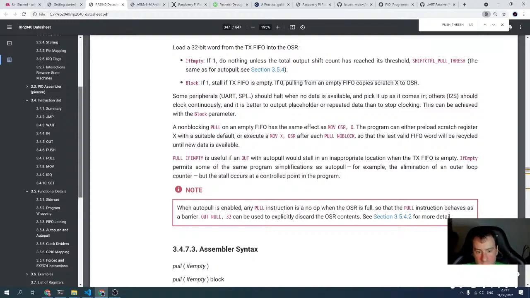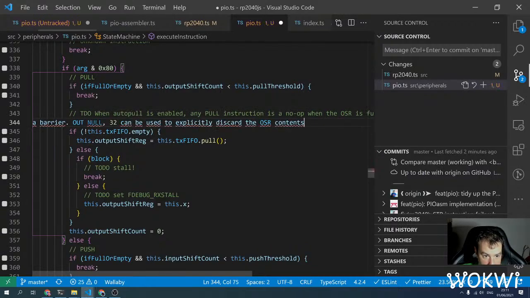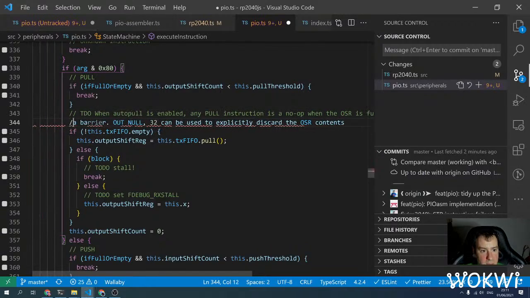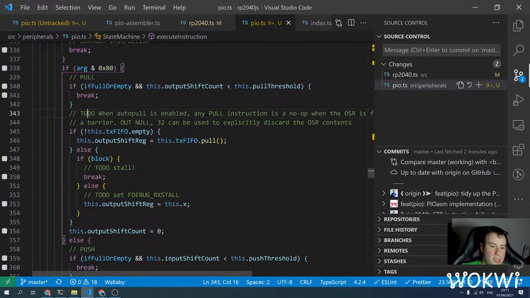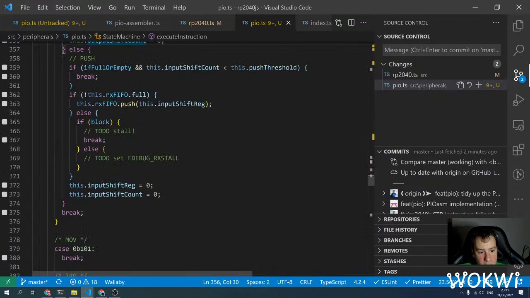So we probably should do that. So just if this is true, then we should just ignore this pull instruction. Okay, and I'm not sure, but we should probably, once we pull the value into the output shift register, set a count to 0. So yeah, that's push and pull with a bunch of to-dos.